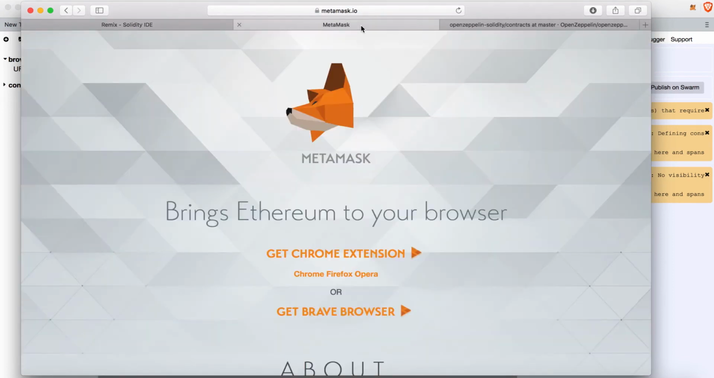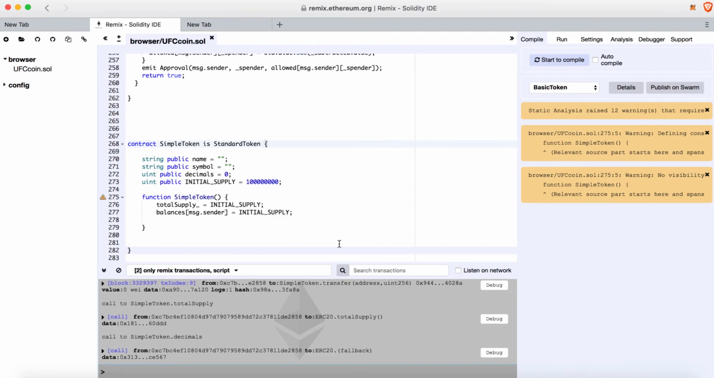They said that we can get it on Chrome, Firefox, Opera, or get the Brave browser, and that's what I did. I installed the Brave browser. Good. So let's move over to the Brave browser where things get a bit more serious. So let's go over here.